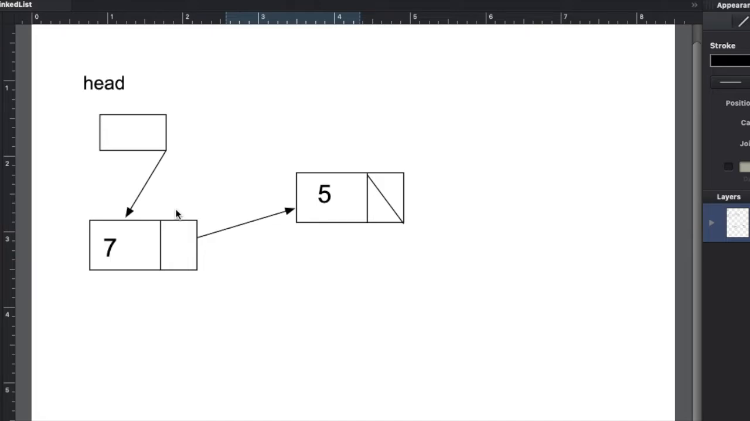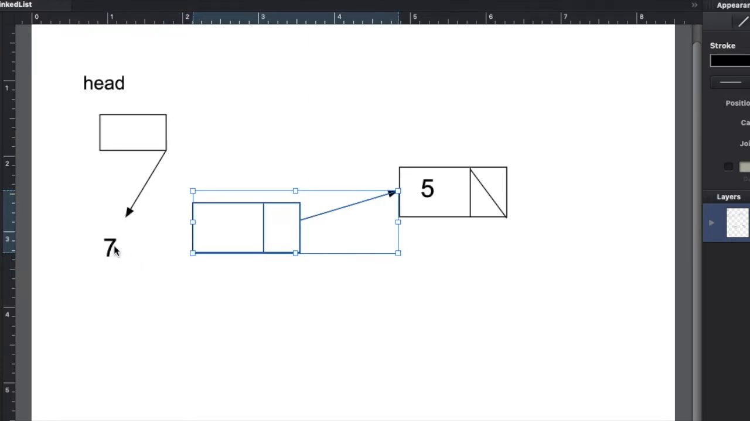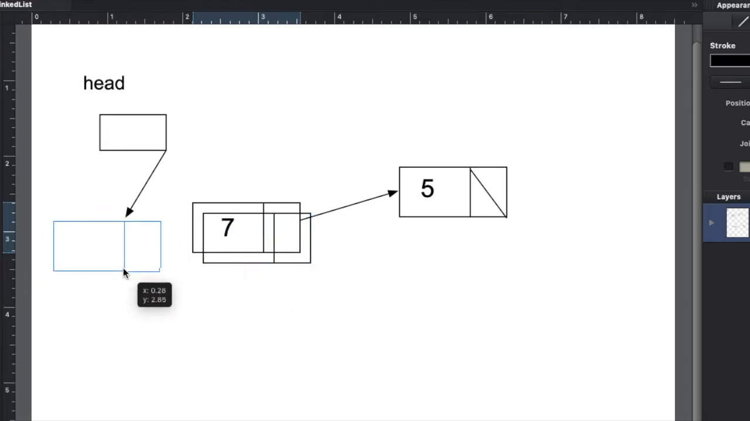You can see that we can repeat this process over and over again and build our linked list from the head just by calling add node again. So let's just pretend that we add 3 to our linked list. The next time we call the function, we would create a temporary node, so let's go ahead and create that temporary node. And let's go ahead and put 3 in it.